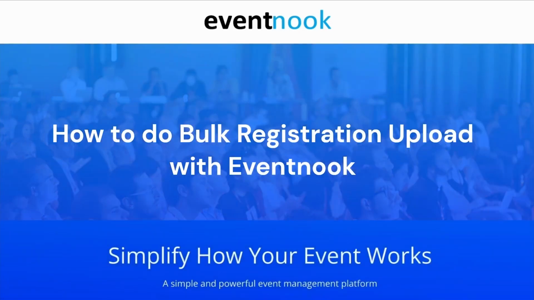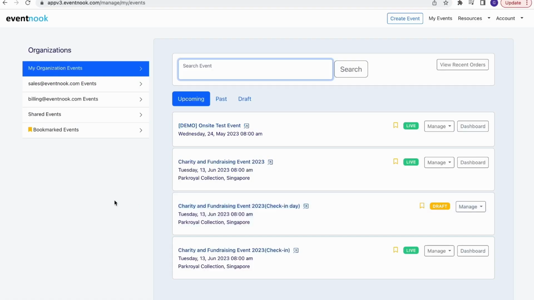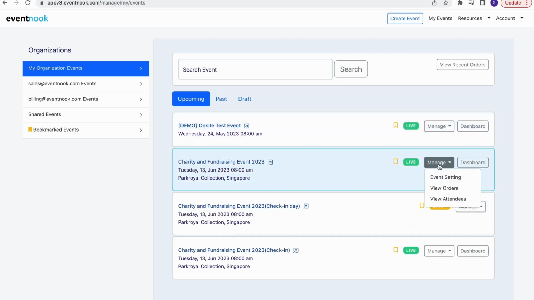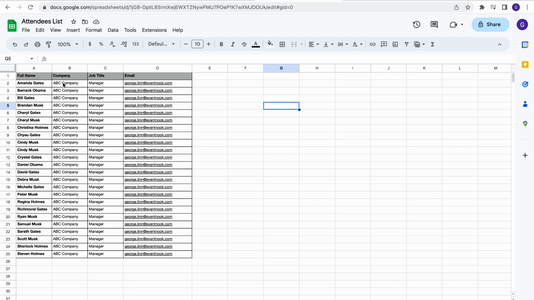EventNook offers a convenient solution for streamlining the registration process by providing a bulk registration feature. This feature allows users to effortlessly upload guest lists in bulk or import existing guest lists from third-party event platforms.